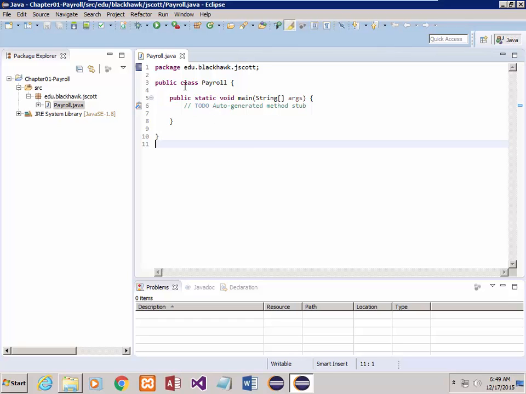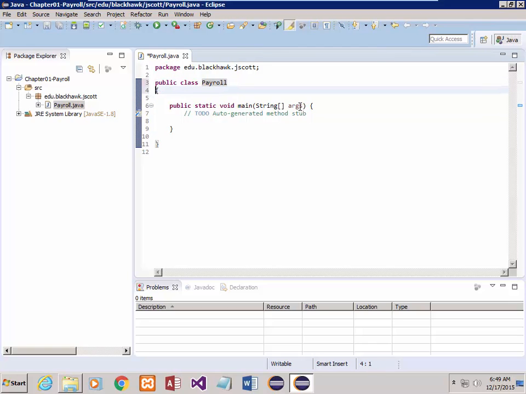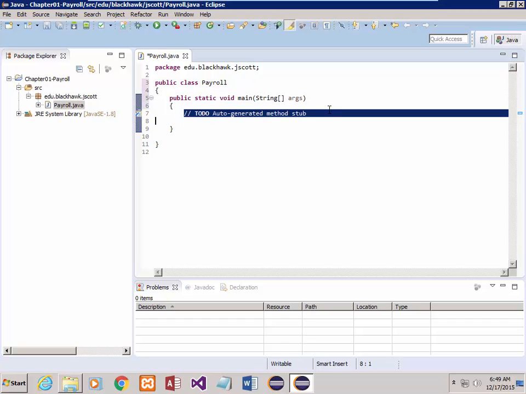But what I want to do is, now it created that package for me. That's what I created. It created my class that's called payroll. What I like to do is put each one of these curly braces on its own line. I don't care how you do it, but I want you to have a style, a programming style. Even if it's not one that I use, that's okay. So I'm going to come in here and I'm going to write my first Java program. All right.